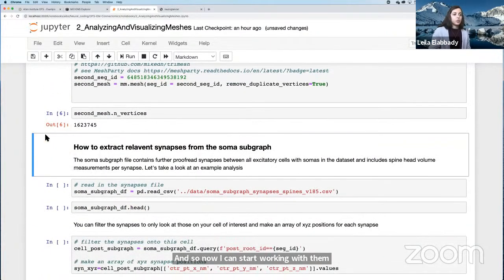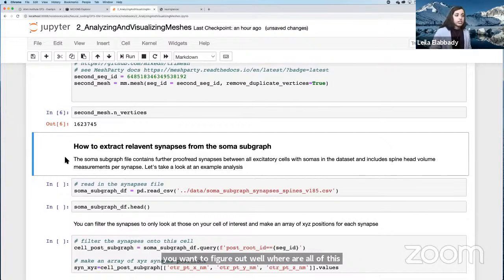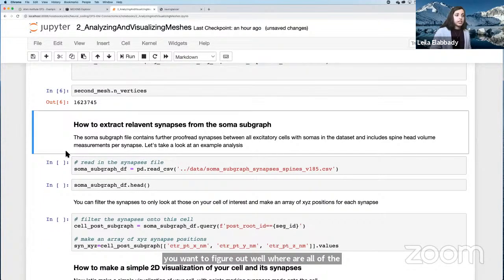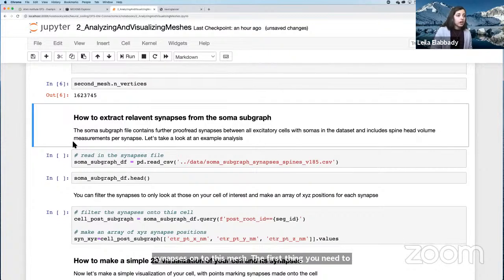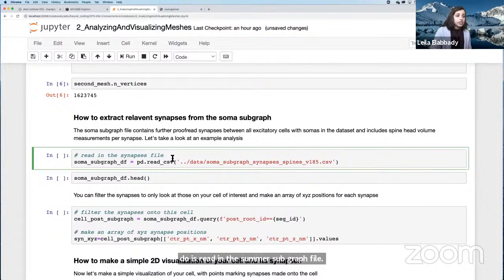But let's say you want to figure out, where are all of the synapses onto this mesh? The first thing you need to do is read in the soma subgraph file. So again, this should be in your data directory. You can also use the very large synapse file if you would like to look beyond this cell of interest.